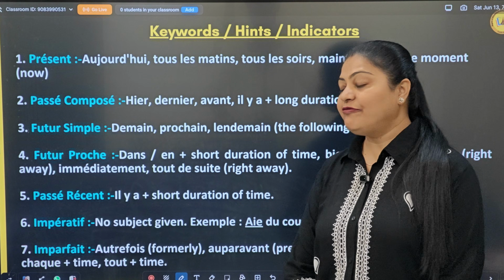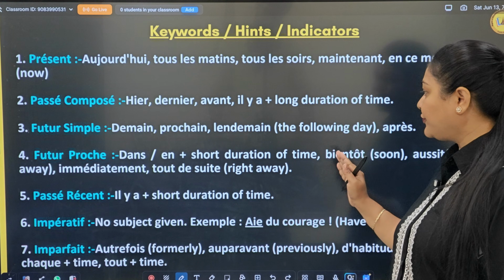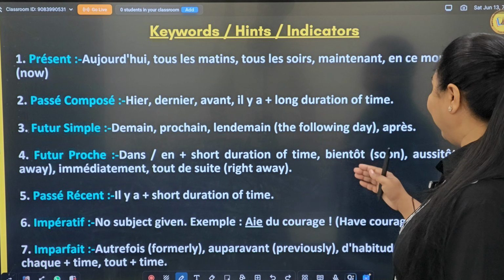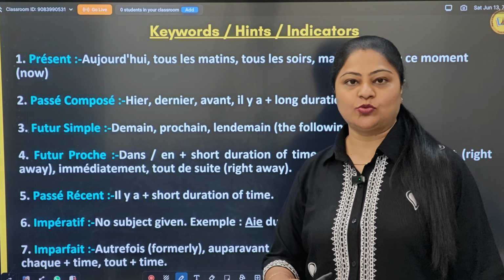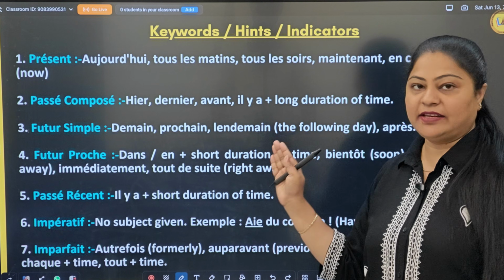Okay. Then we have futur proche. The keywords are dans plus a short duration of time, or en plus a short duration of time. Okay. Else we have bientôt, aussitôt, immédiatement, tout de suite, right away. So you have to use futur proche if these keywords are given.